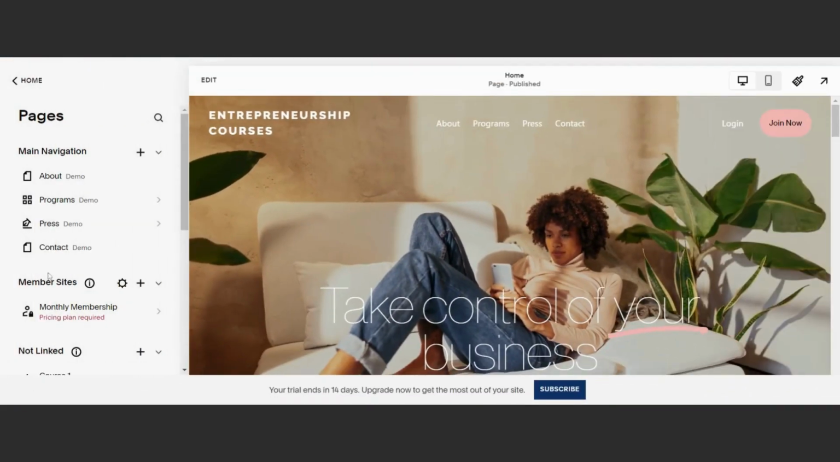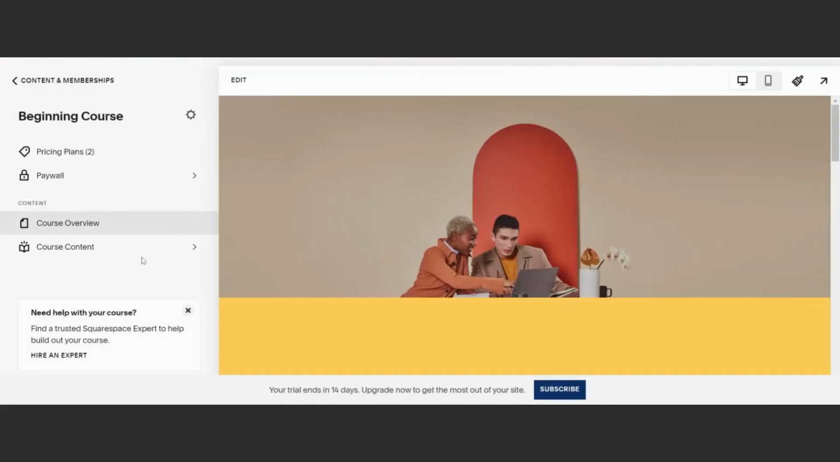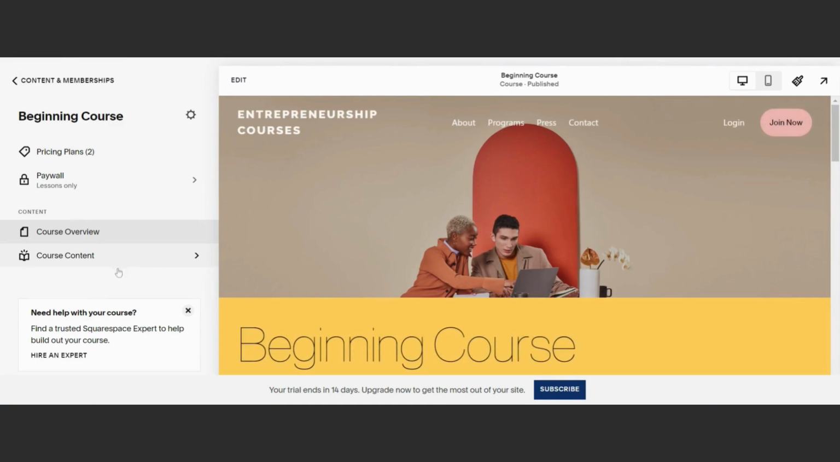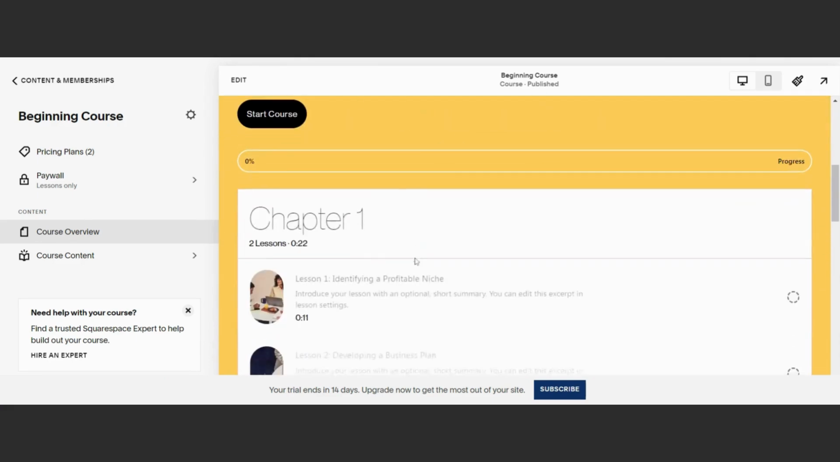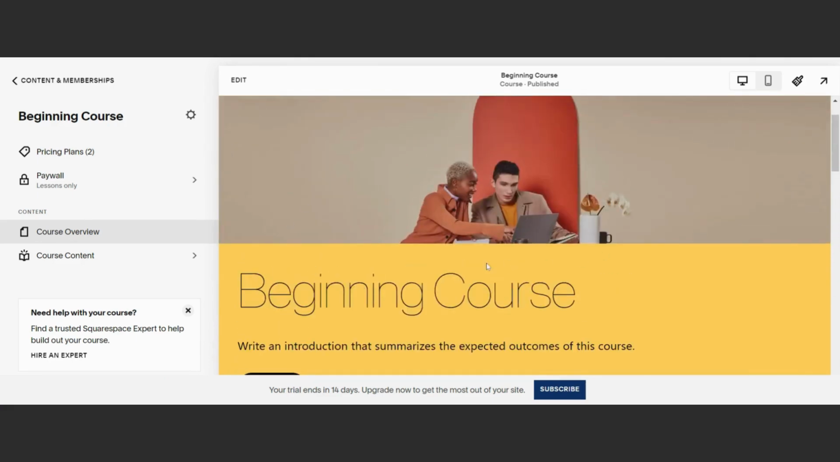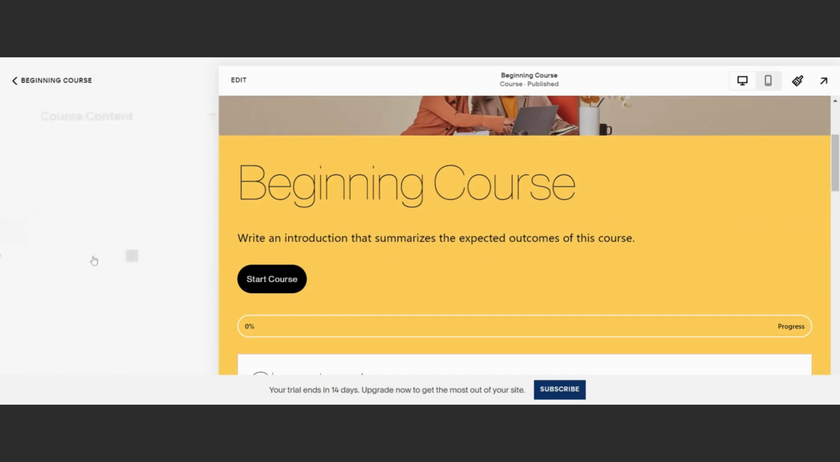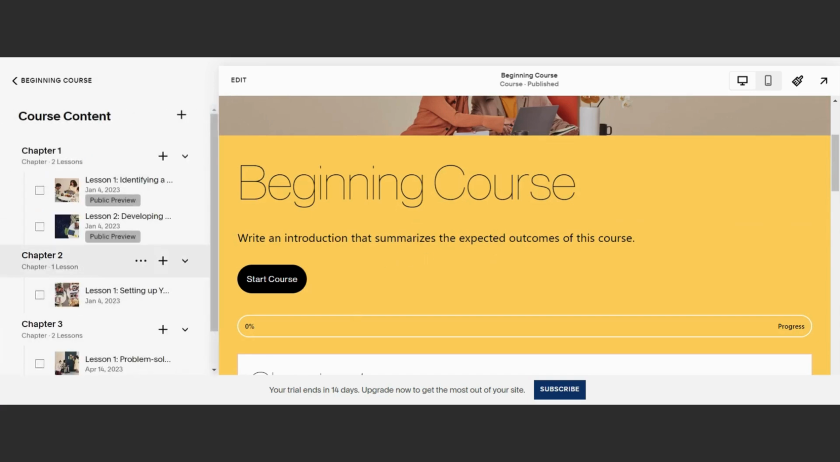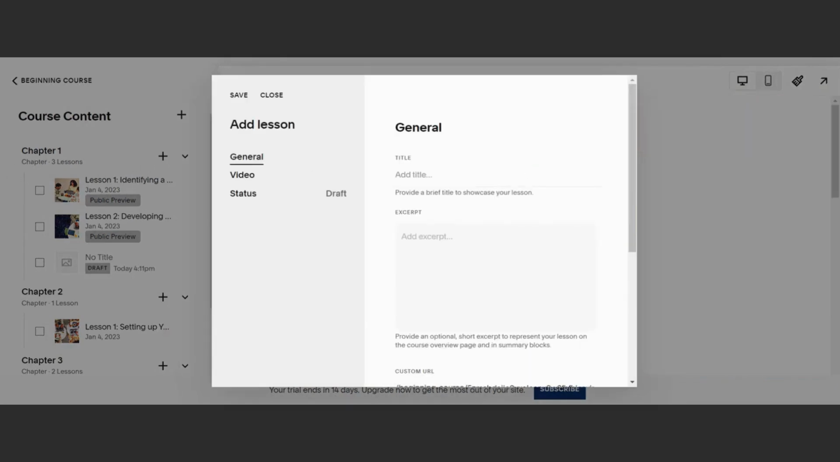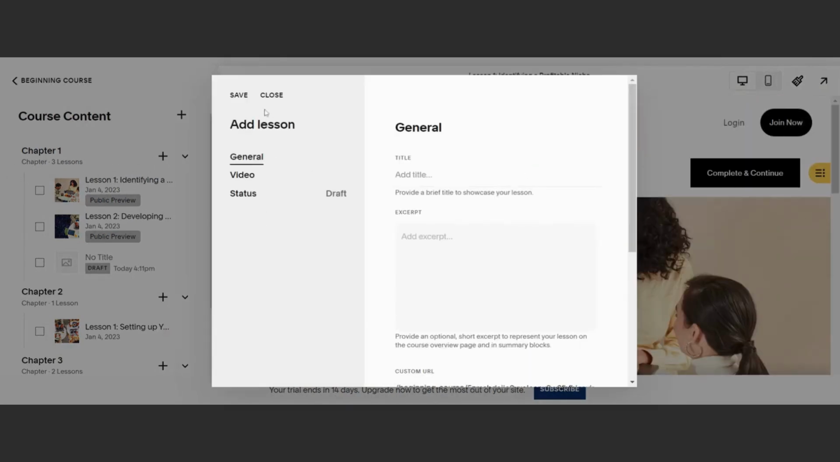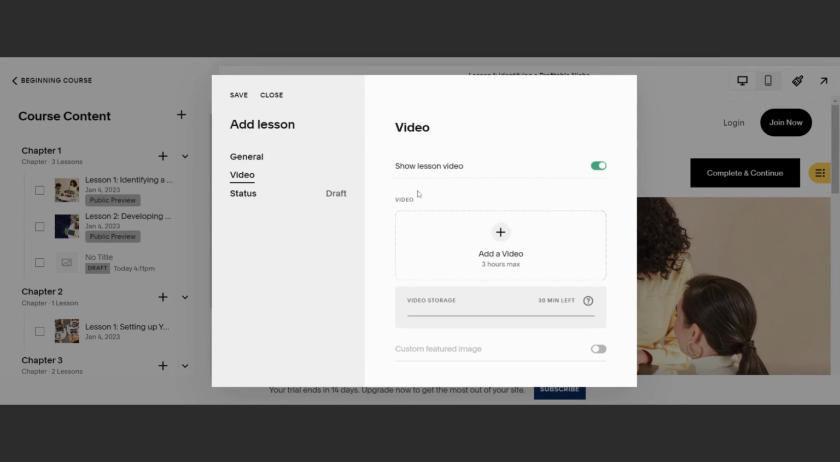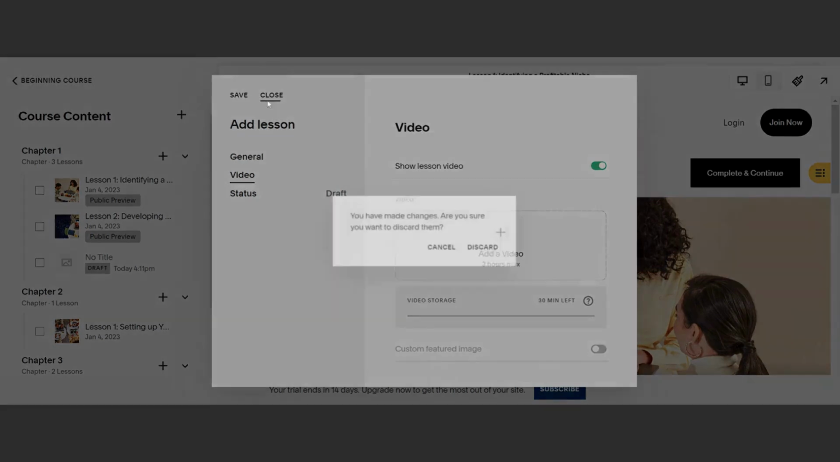And bear in mind that once you have created your courses, you mainly have two main pages that you will work at. There is the course overview page, which is what you will see here. This gives an overview of all the contents of your courses. And then you have a course content, which is where you can manage the lessons and decide to add things like, for example, videos and so on.